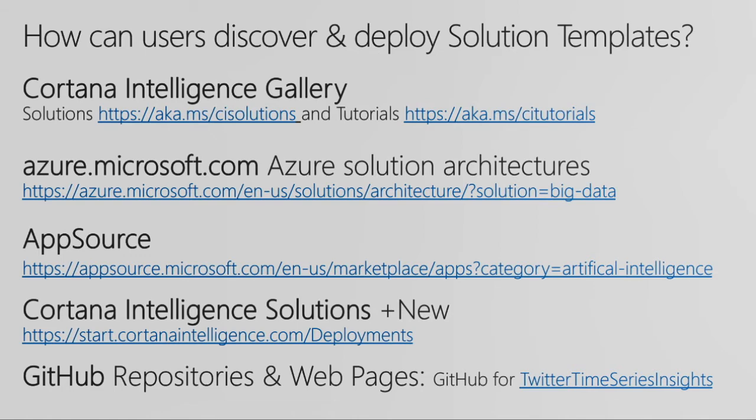Inside of Cortana Intelligence Solutions, we call it KICS for short. It was Cortana Intelligence Quick Start. It was kind of the underlying deployment platform for this. It has a plus new in it, so if you go into deployments and click on plus new, you can get to all of these inside of there as well. And then I mentioned the GitHub repositories, and we'll look at that towards the end.